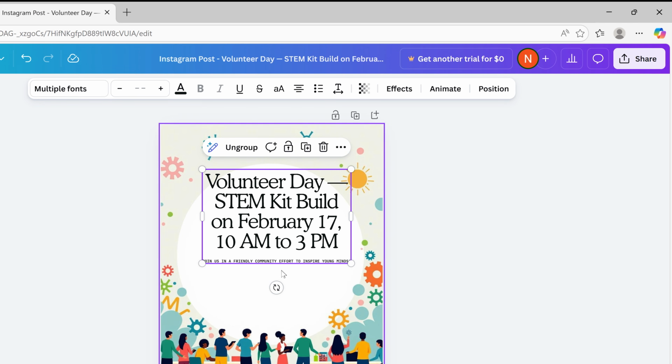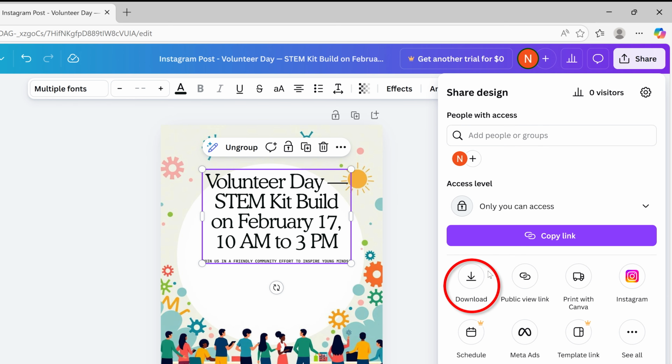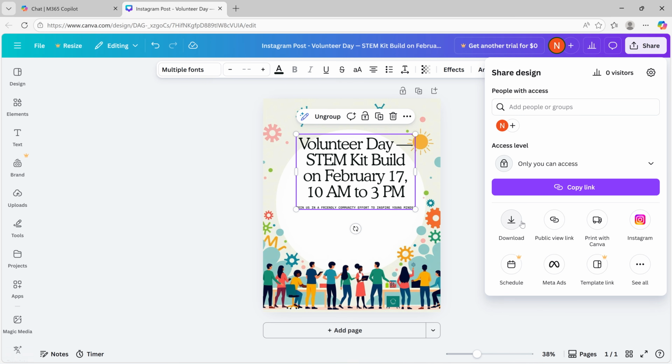You can make any changes you want or download the final graphic. Now, of course, Copilot itself can generate graphics, but the Canva agent in Copilot can create complex designs with multiple layers, including stock imagery, adjustable color palettes, and text that you can actually edit.